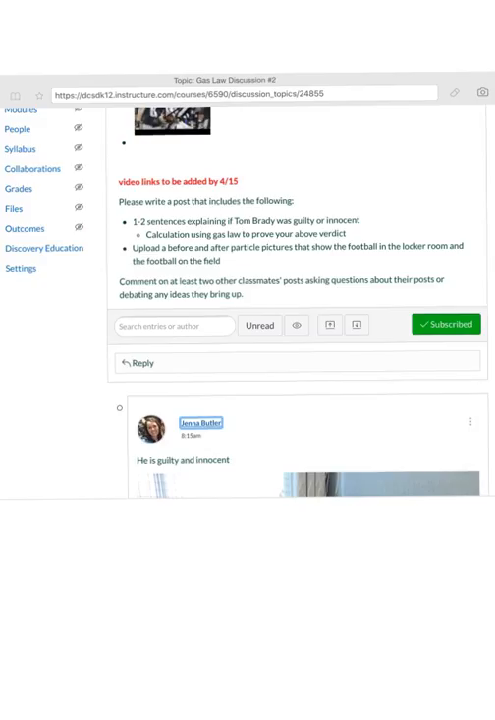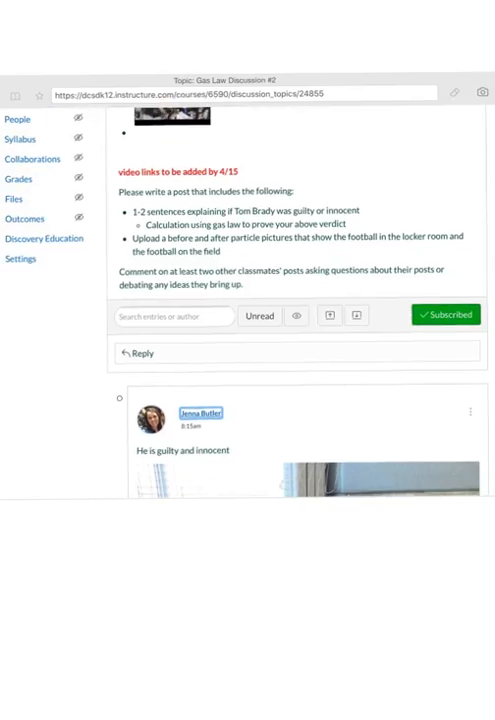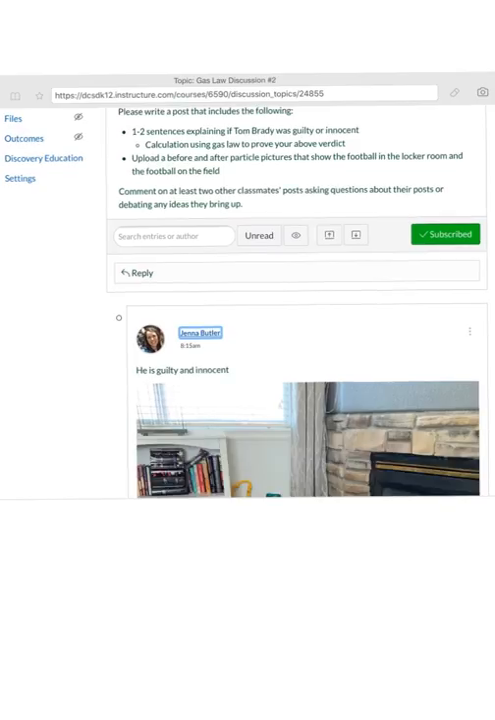But I'd love to see your particle drawings. And if you do your calculations on paper, embed the picture of your calculations into your post. All right, good luck with this. Let's figure out if he is guilty or innocent.